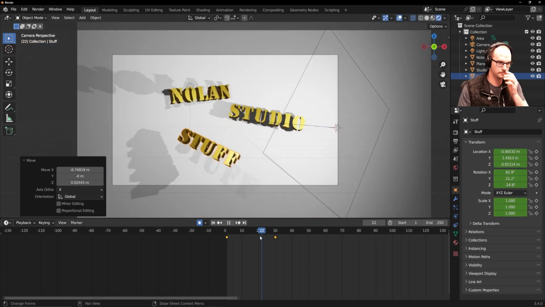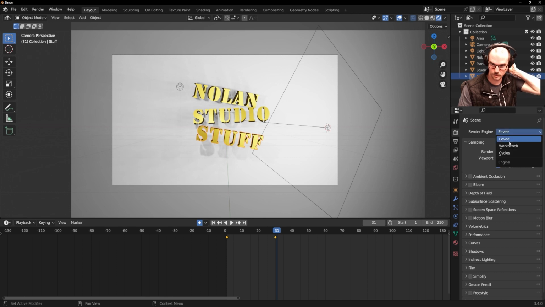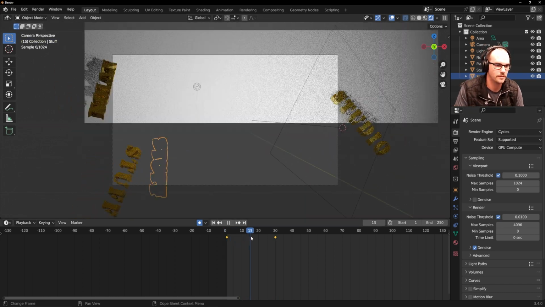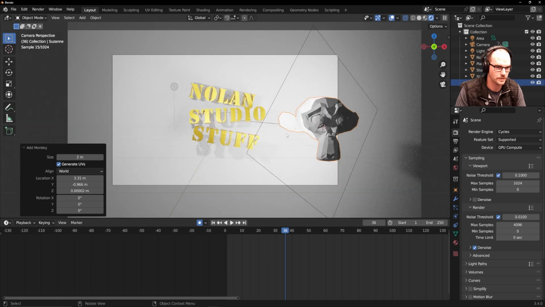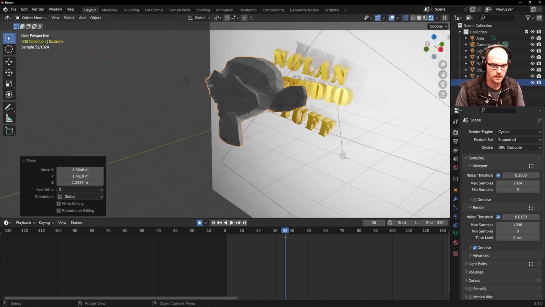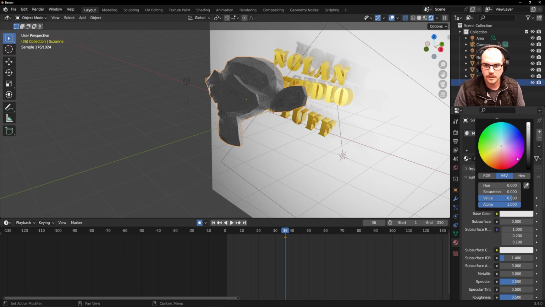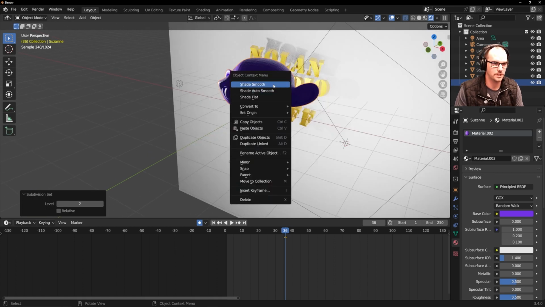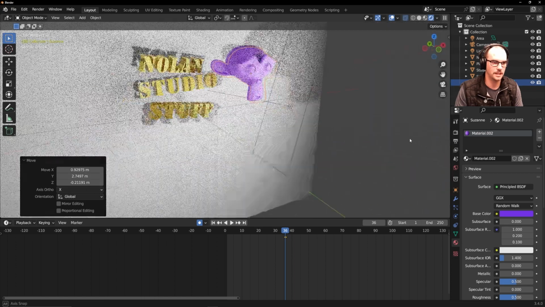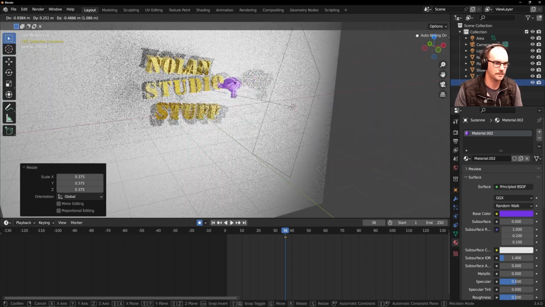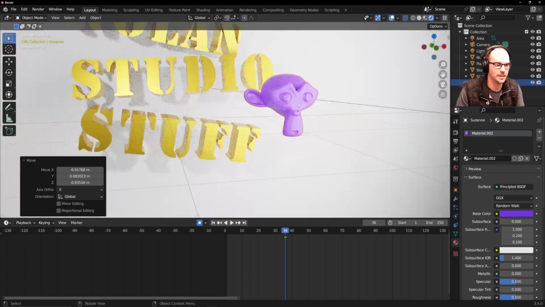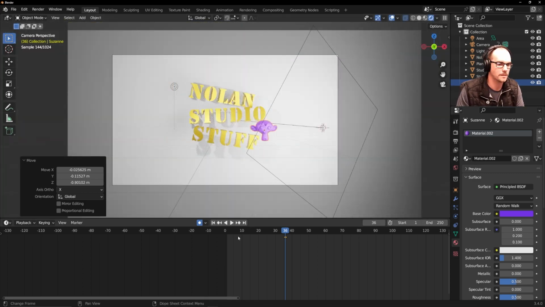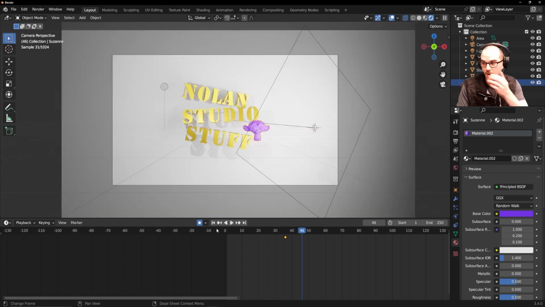There we go. And if I wanted to get fancy, I could switch this from Eevee to Cycles, so we can get more realistic shadows here in Nolan Studio stuff. And then maybe there's also just a monkey here too. A purple monkey that flies through. I don't know, have fun with it. Then Control 2 to subdivision surface and shade smooth like this, and move it a little closer so it's in the light, and scale it down. I want to see the reflection of the monkey. Maybe it's not reflective enough. Anyway. There we go. And then I'd render this out.